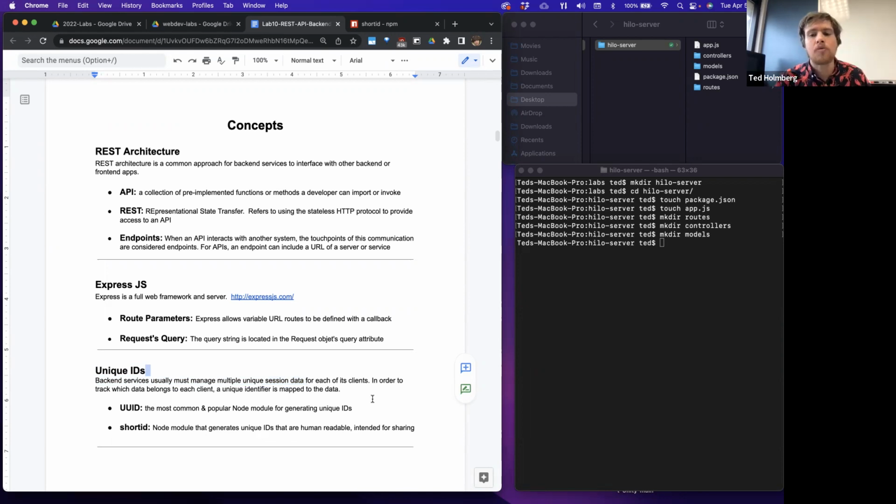If you've ever played a Jackbox game, you could think of the unique ID as like a room code so that anyone who has that room code will be able to access a HiLo game instance and play the game there. So just some things about unique IDs. UUID is the most common and most popular node module for generating unique IDs. However, for this project, we're going to use short ID, which generates human readable IDs, and it's intended for sharing.